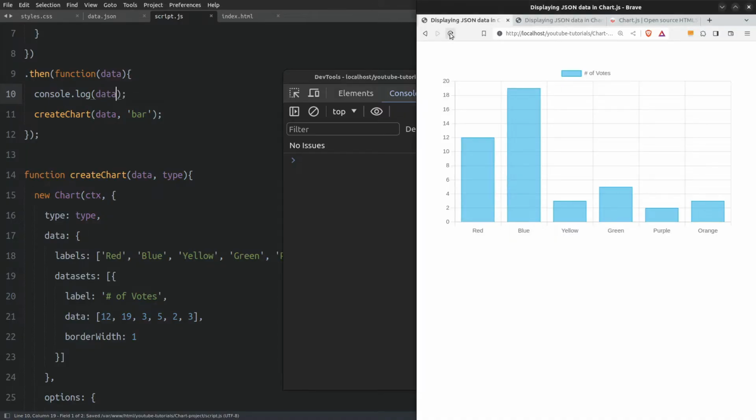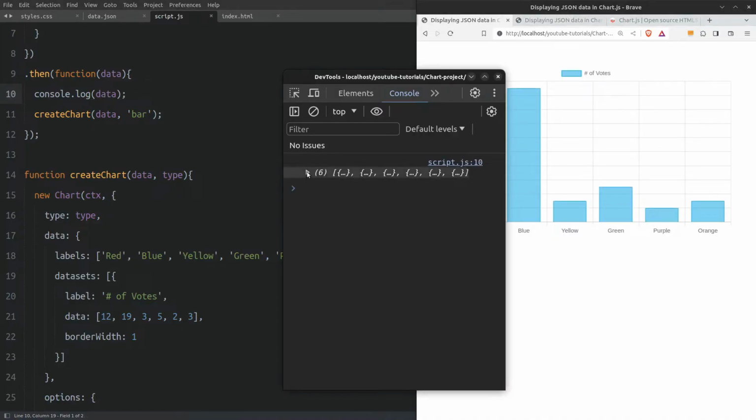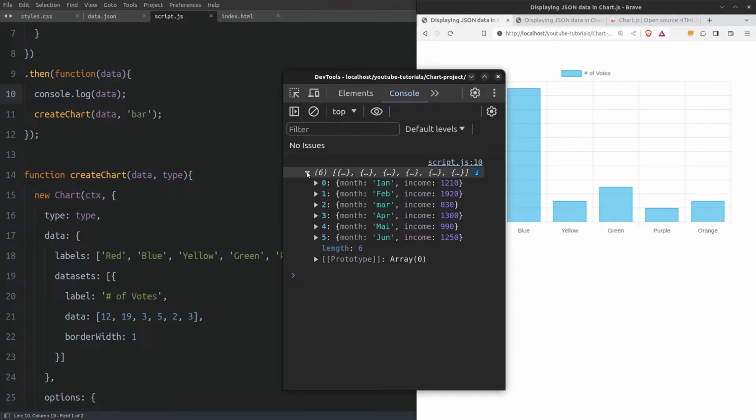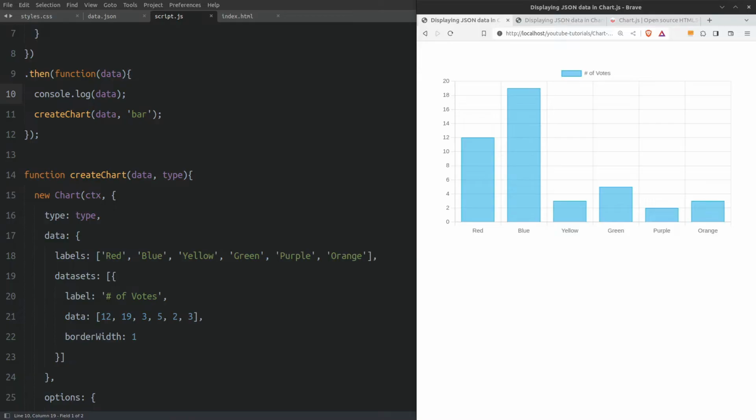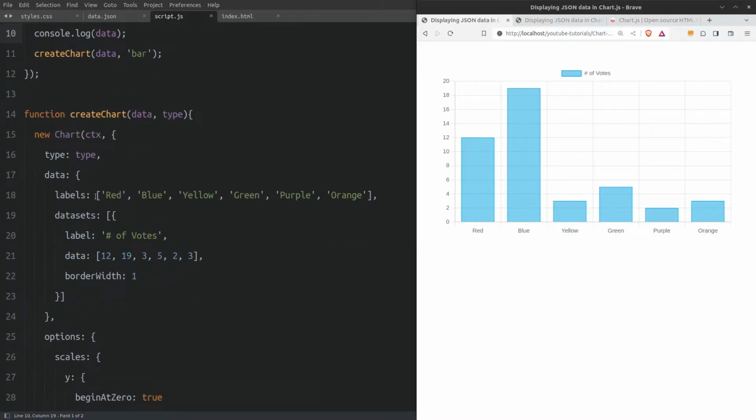Let's do a reload on our page. And we see that the data variable holds an array of objects. Now I know what I have to do. Okay, let's do the labels first. I will remove the hard-coded array. I will use the data variable and I will say .map. The map method will return an array that holds each month. Now I will do the same thing with the income.